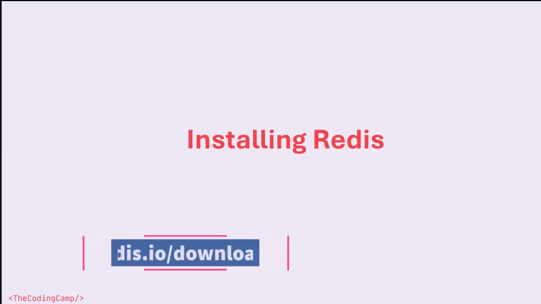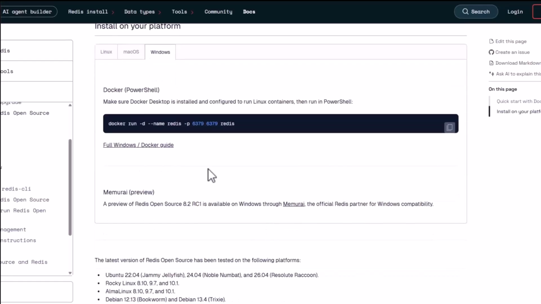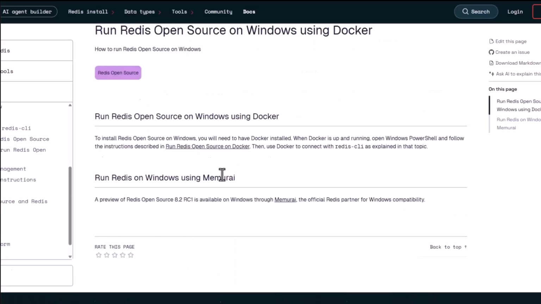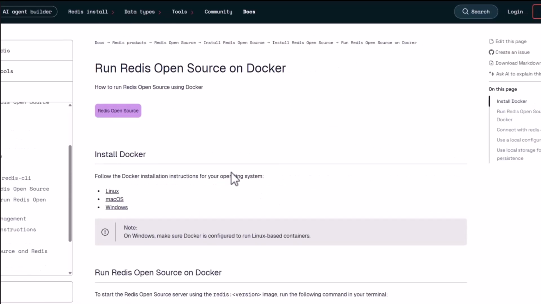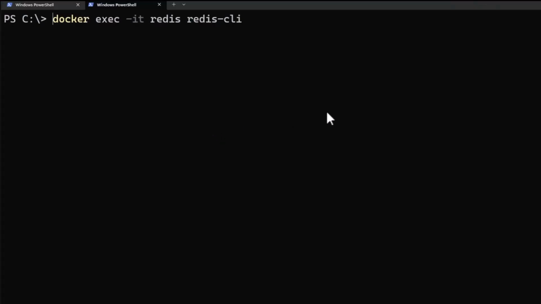Alright, let's start with installing Redis. Go to this website, then click on download, keep the default version selected, then follow the installation steps. Once the installation is completed, make sure everything is working as expected by connecting to a Redis instance via this command if you are using Docker, or if you installed Redis CLI, you can use this command. If everything worked correctly, you will see a prompt that looks like this.